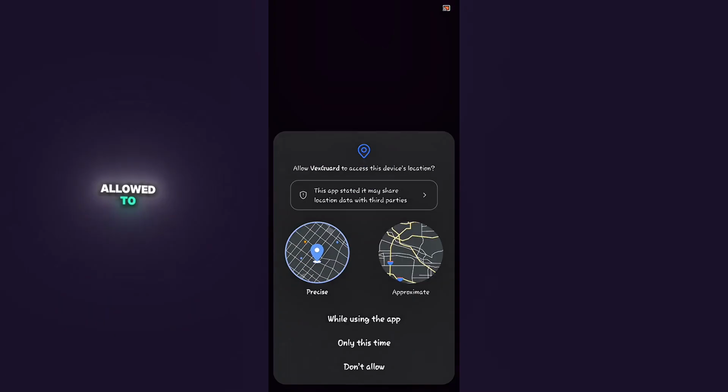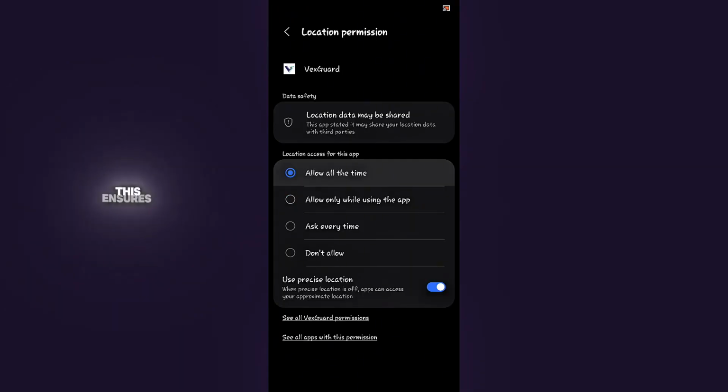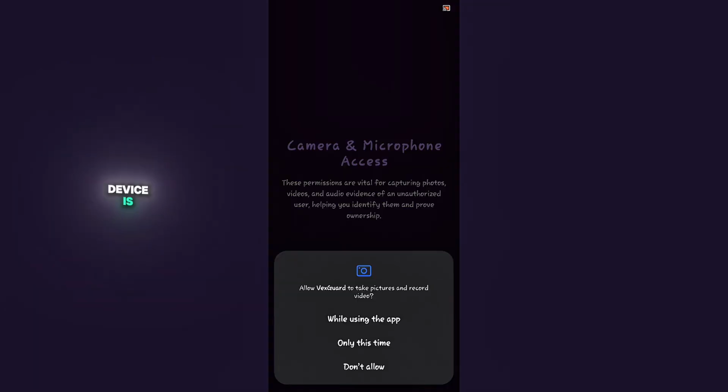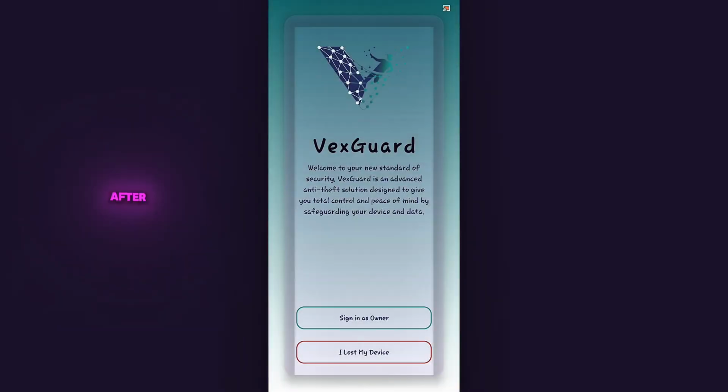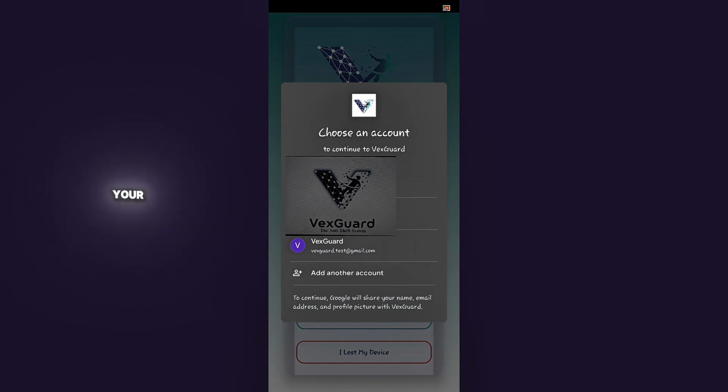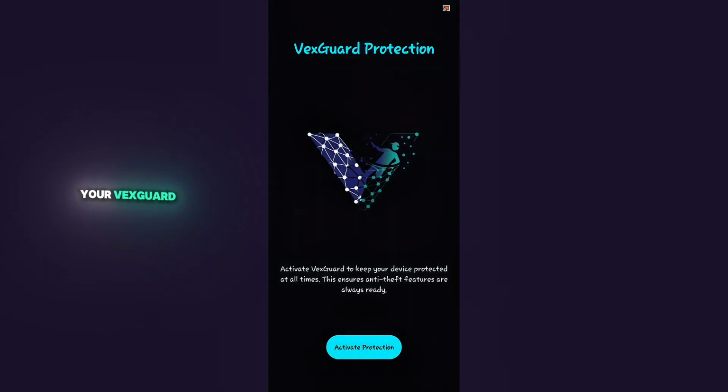VexGuard must be allowed to use location all the time. This ensures VexGuard knows where your device is in case of theft, when your device is stolen or lost. After that, sign in as the owner and choose your Google account, which will be linked to your VexGuard account.